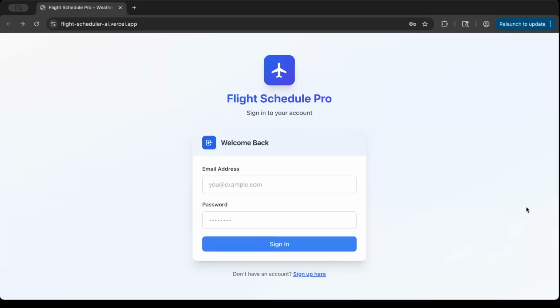Welcome to Flight Schedule Pro. This is a flight scheduling app for pilots in training. There's going to be a helpful AI assistant that I'll also get into later. But overall, let me just get into this login page first.